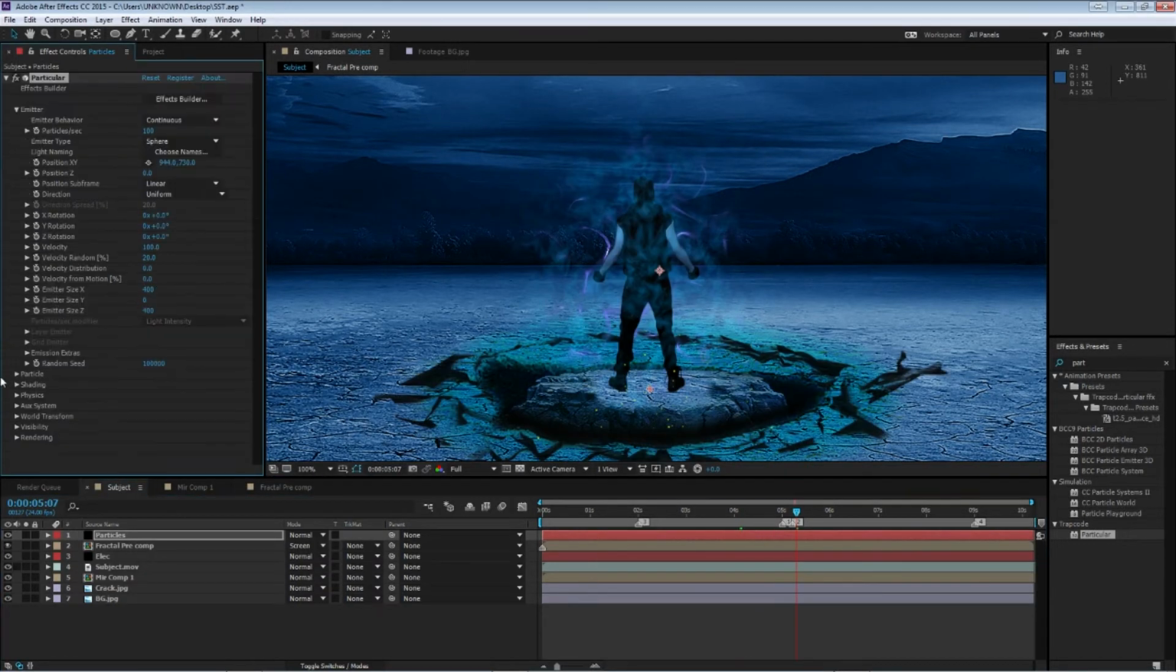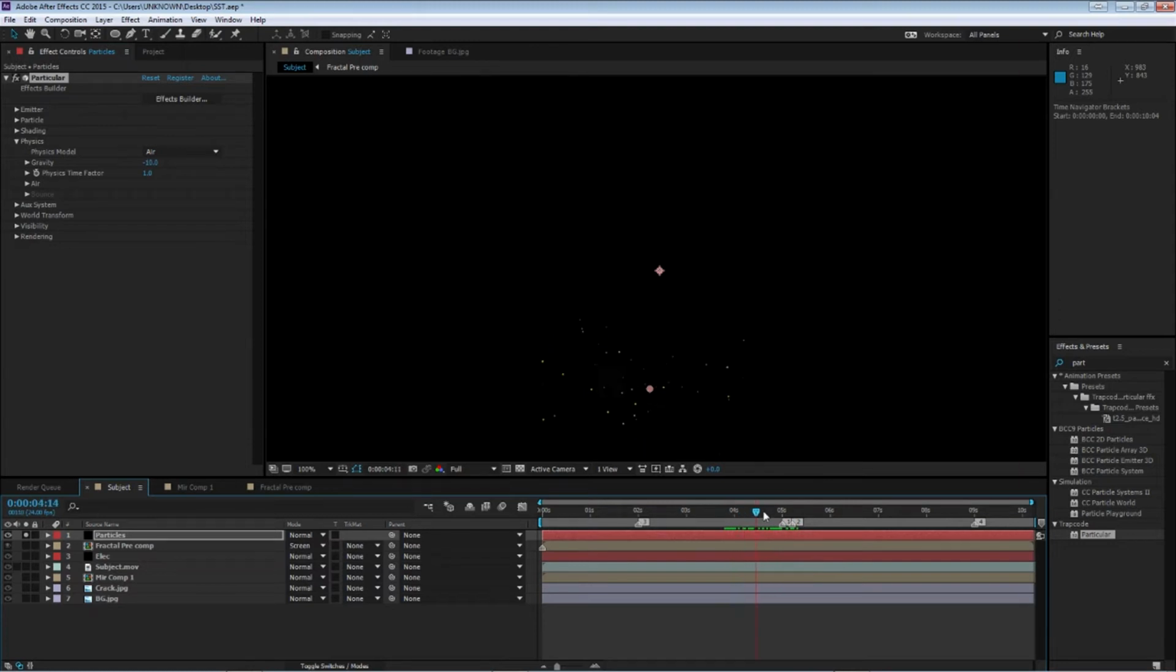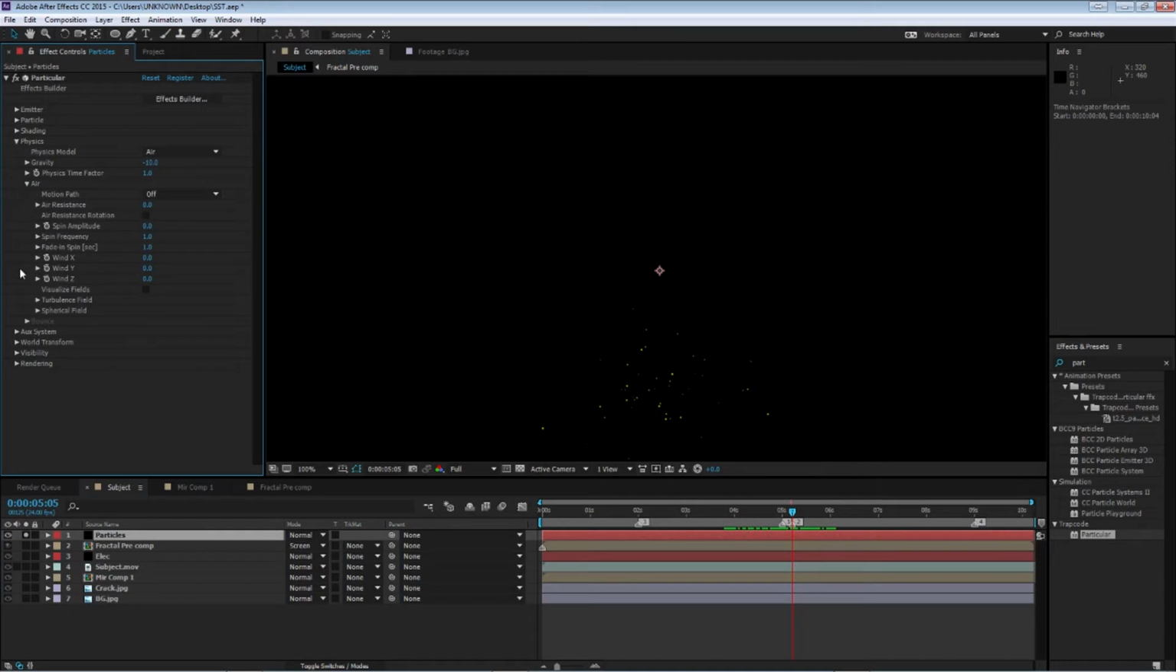So now that I have that done, I want to go to my physics. Gravity minus 10. We just want these to start floating up by themselves. Okay. The air, wind in Z, we're gonna come to this marker, put it at 0, negative 10. Now let's put negative 100. It's fine. And here, negative 500 probably.